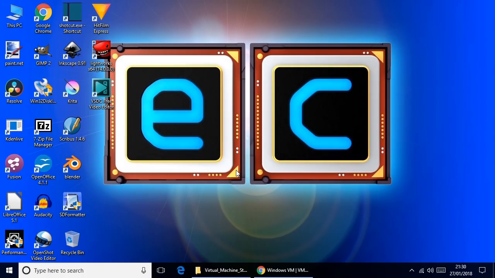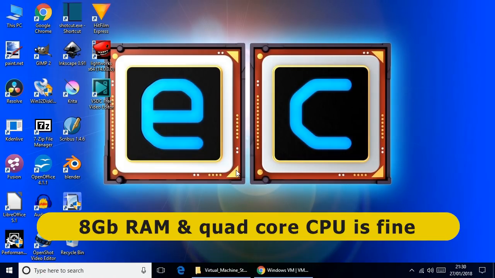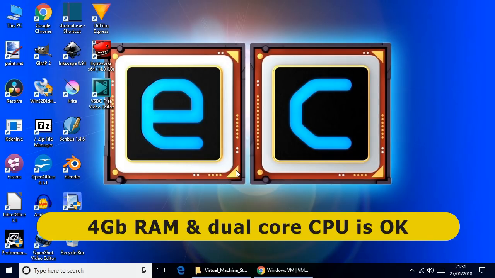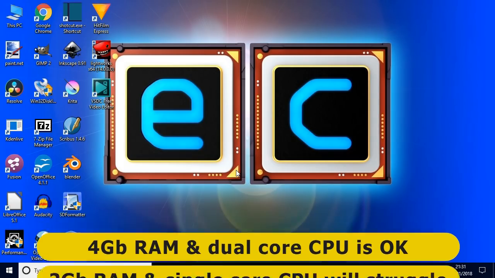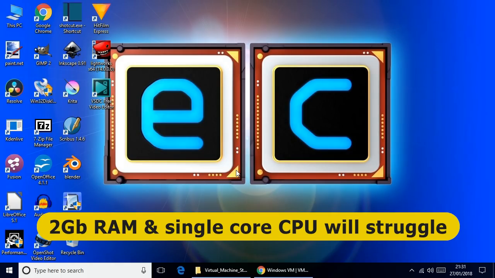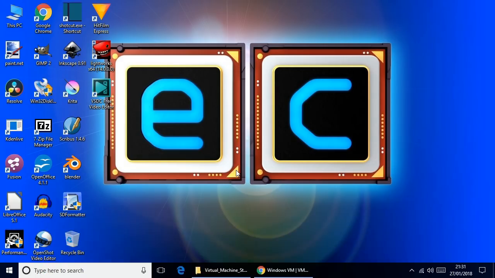Now on my test rig, I've got 8 GB of RAM and a quad-core processor, so things will work here perfectly well. And you should be okay if you've got, say, 4 GB of RAM and a dual-core processor. But if, for example, you've got 2 GB of RAM and a single-core processor, you'll almost certainly run out of resources if you try to set up a virtual machine.